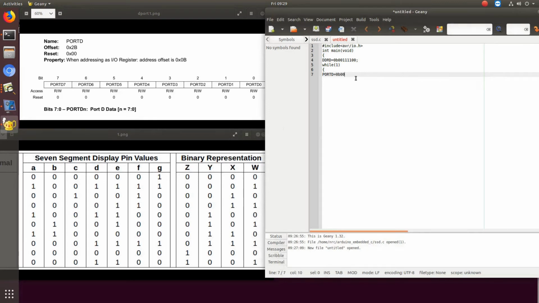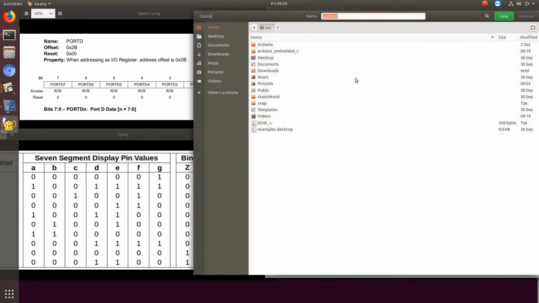0B00, then the binary representation 0111, then 00. So I'll return 0. So that's all the program is. We just need to write the binary value of a decimal number. It will automatically generate the required 7 segment displays as high and low, and it will be displayed on the 7 segment display. So I'll save the file.